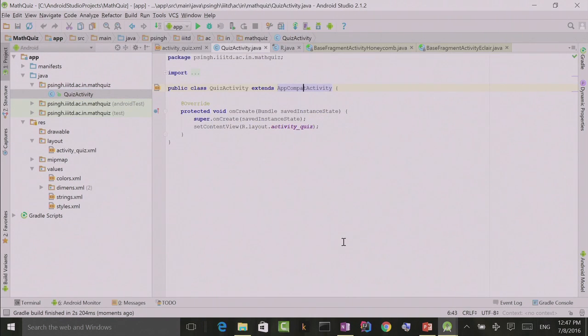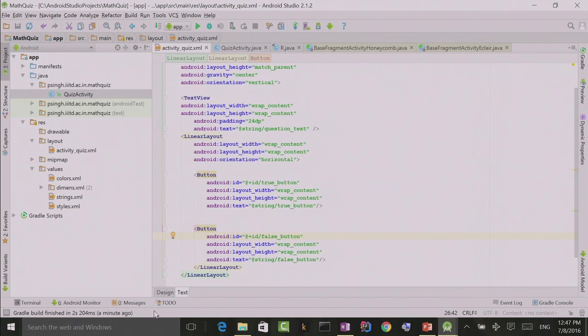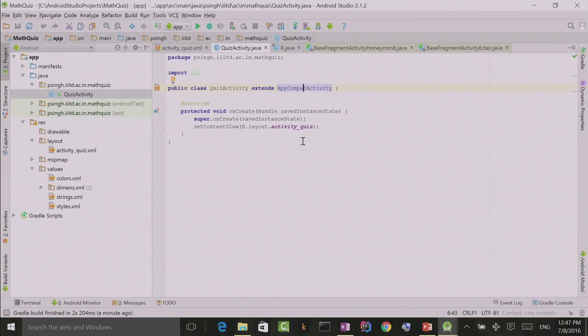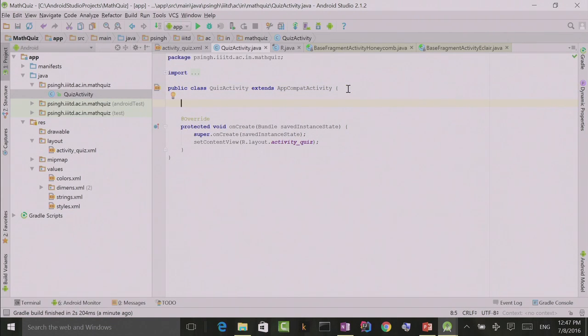Let's go back to quiz activity. So far what we have done is that we are displaying a question text and we have two buttons. But what we have not defined is what happens when we press these buttons. Actually, if you run this program right now, nothing will happen. So let's add some functionalities to these buttons. We will be adding some member variables to quiz activity, which will define what happens when we press the buttons.